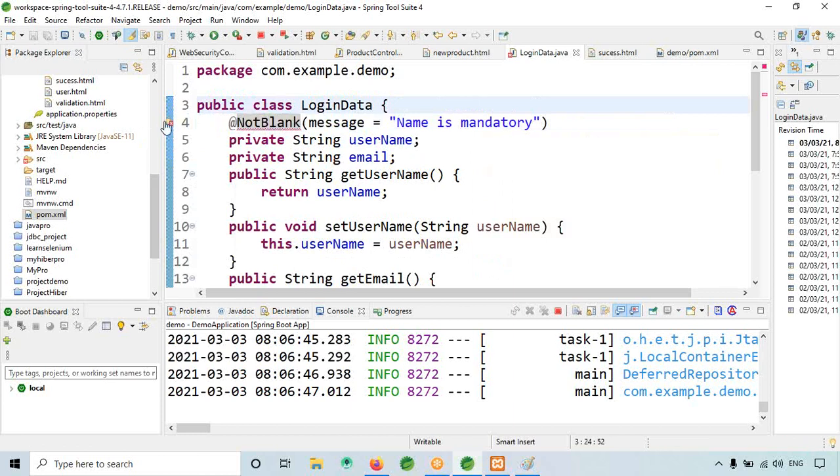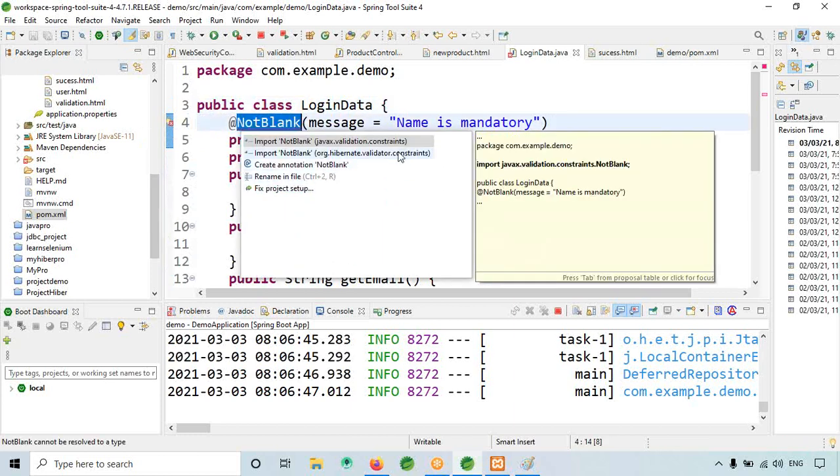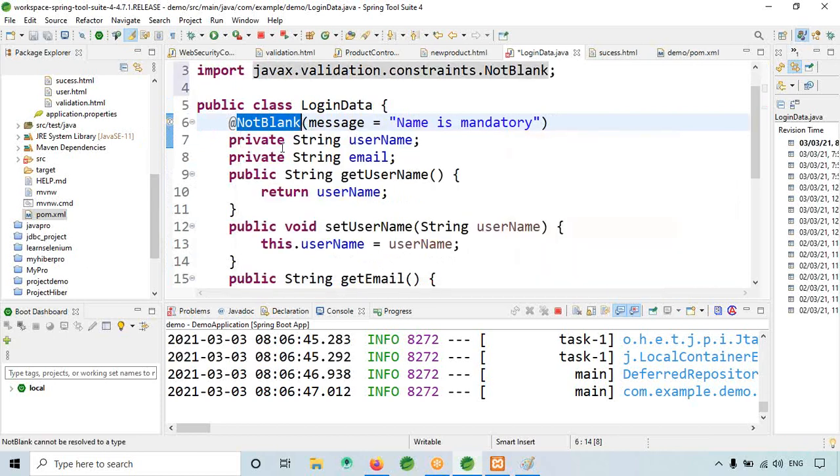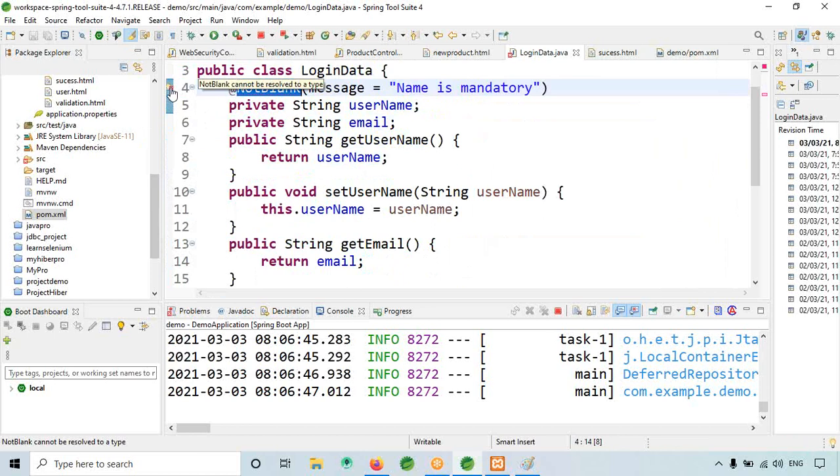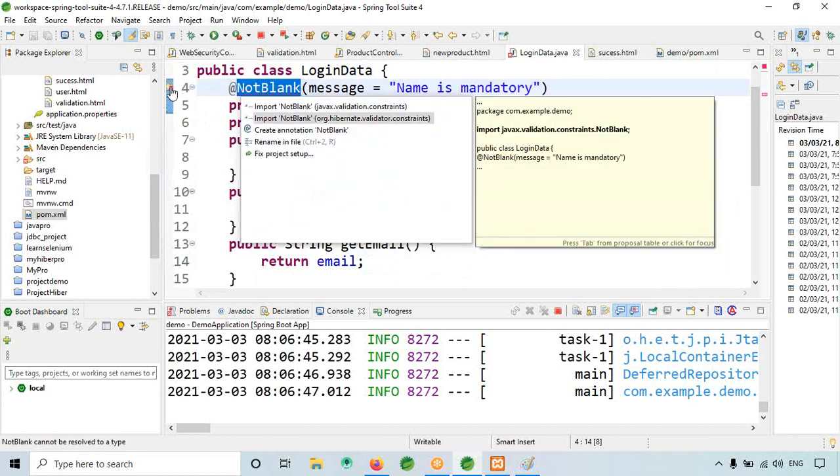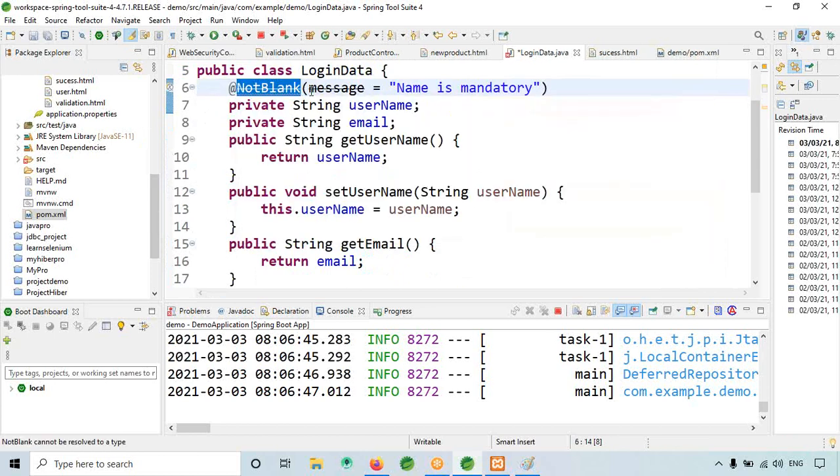Okay, so import. What are the dependencies? Why is it not detecting? Now it is coming. It is giving Hibernate and Javax validation. I think the Hibernate one is required, yeah, I need to use the Hibernate one. It is deprecated, but still it will work actually.